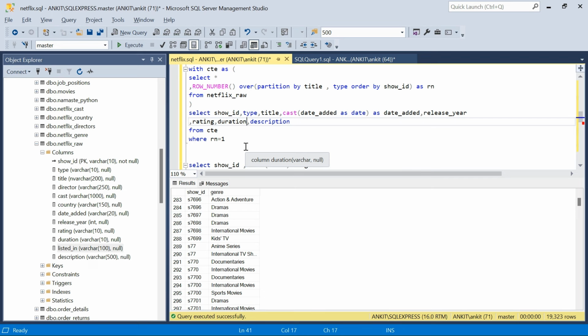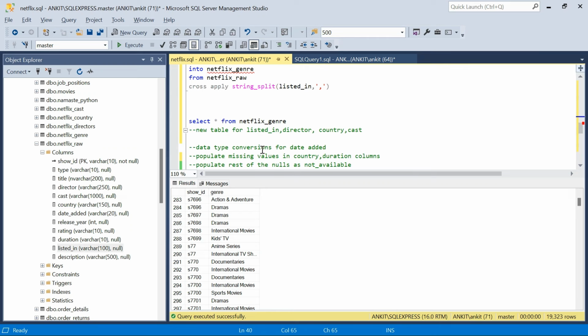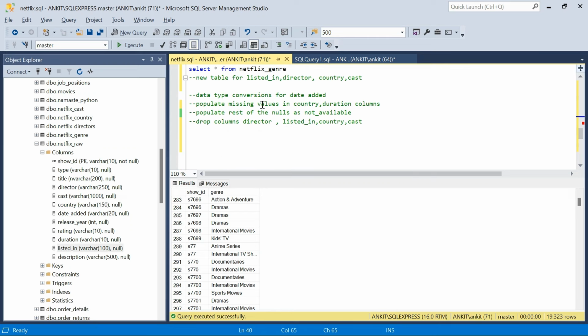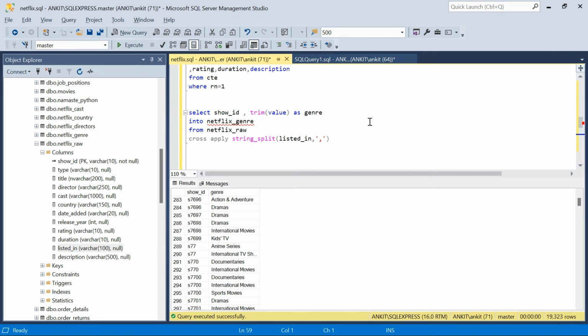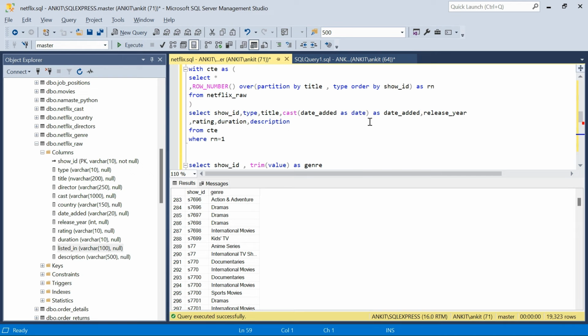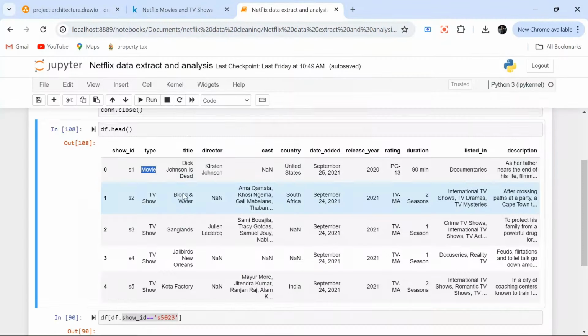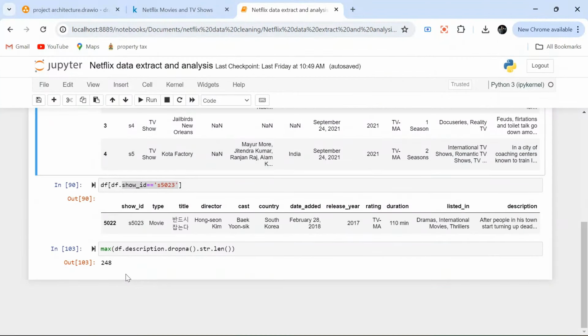But before we go further, let's see what else we have to do. So we converted date added to a date data type. What else we want to do? We want to populate missing values, so we will see this as well. And drop columns, director, listed in, this is all fine. Now we have to handle missing values basically before we go to the analysis. First we have to check what are the missing values. So let's go back to Python again, and here it is easy to find the missing values.